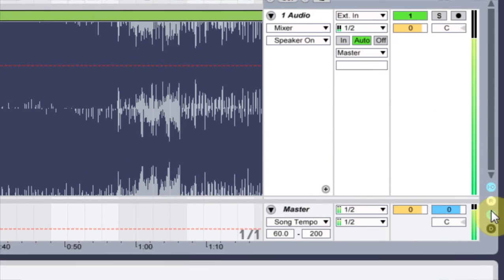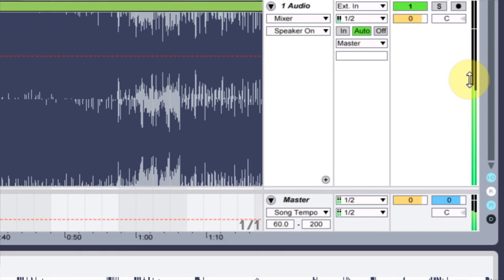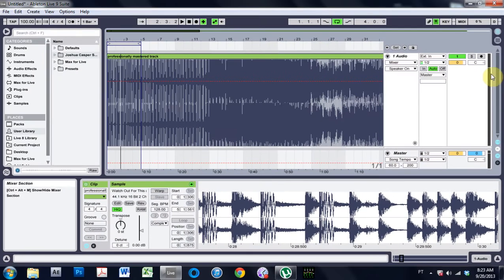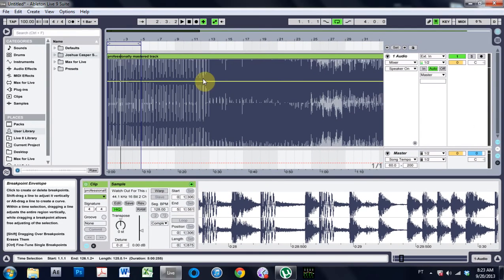You can see now that I'm not redlining anymore. It is exactly where it should be.